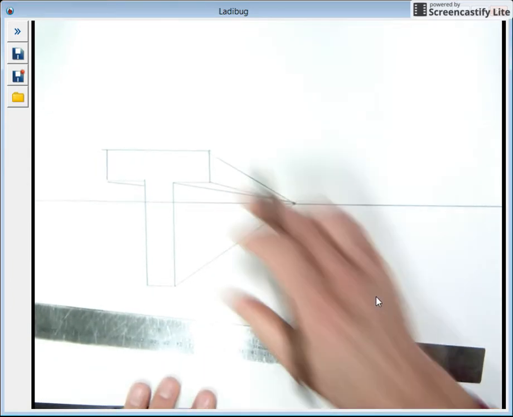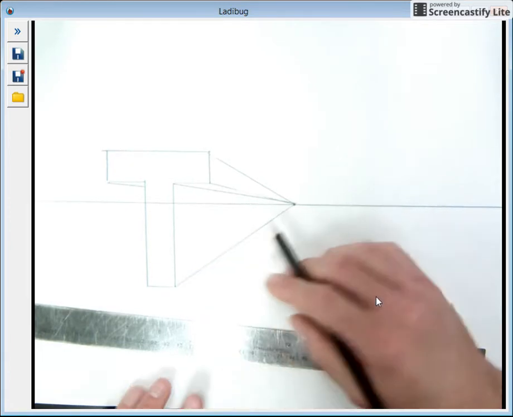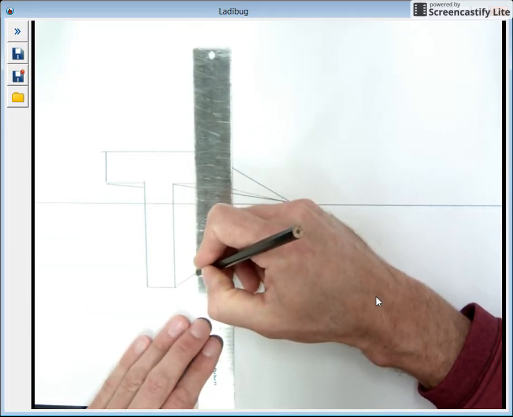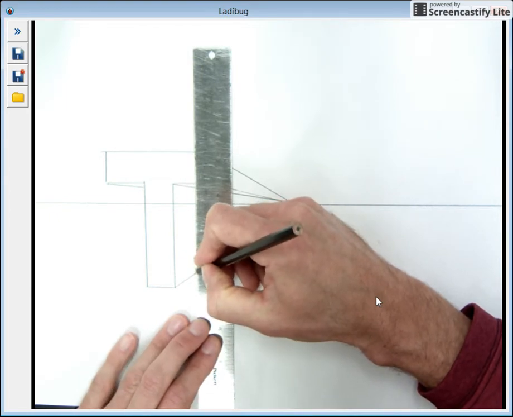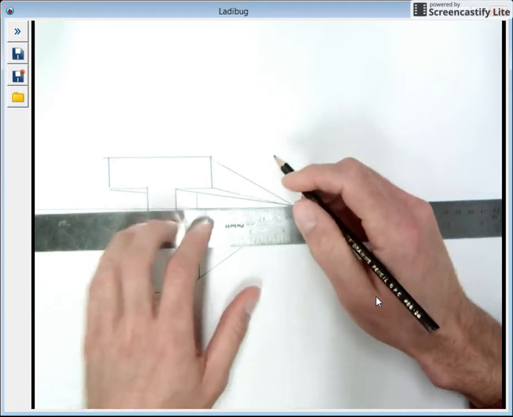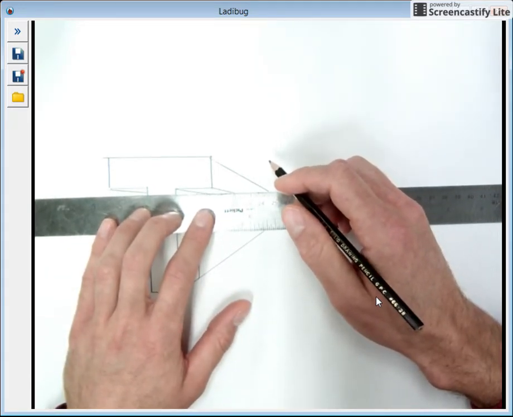So now it looks like I've got a very long T, but I don't want it to appear so long, so I want to stop it somewhere. So I'm going to choose an area. I'm going to choose along this plane here. Now, this is the tricky part where kids can get confused. I want to create a parallel line that connects with here.